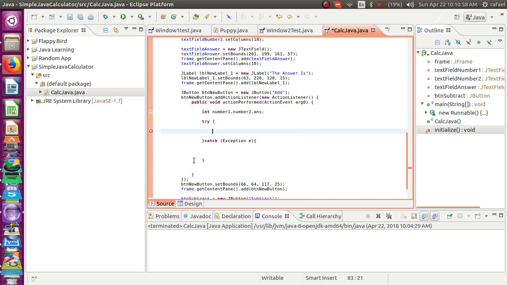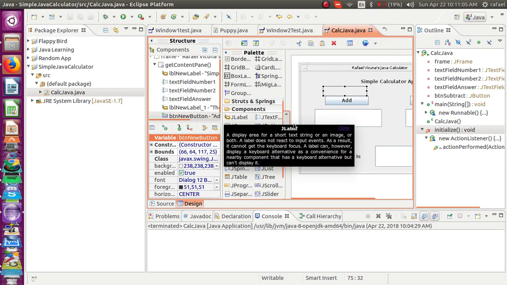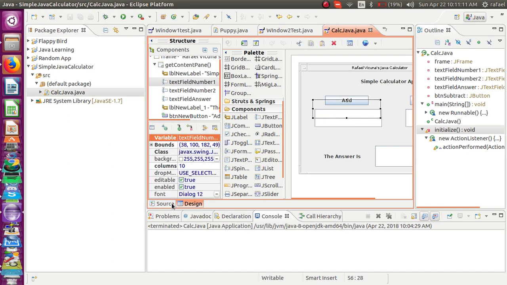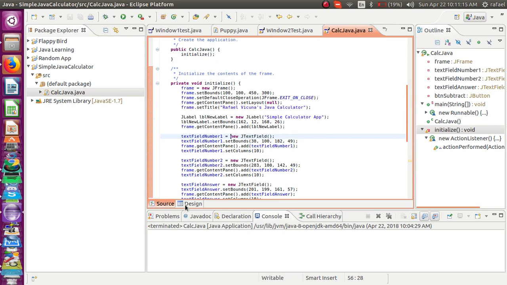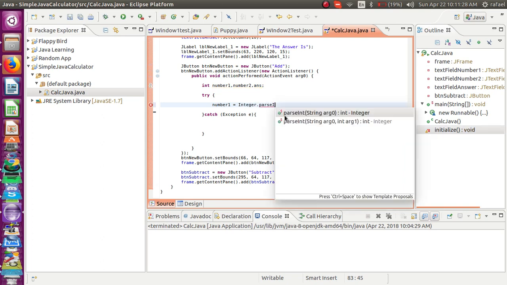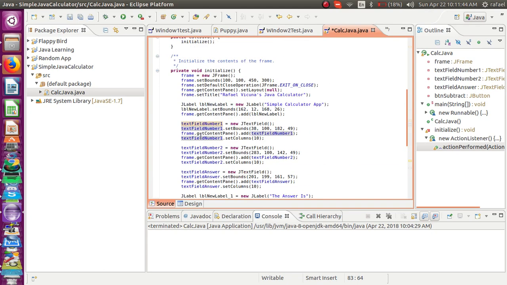We can get rid of this first because we haven't done anything yet. So it'll pop up an error because the code has an error, so it will pop up an error if you try to go back to the design. Now whatever we called our text field, so we called ours text field number one. Go over back here to the source, and go back to try, and we're gonna do number one equals integer, we're gonna parse int just like last time, and now we called our text field number one and dot get text, two brackets and a semicolon on the end. So this text field number one has to match what you called your text field.